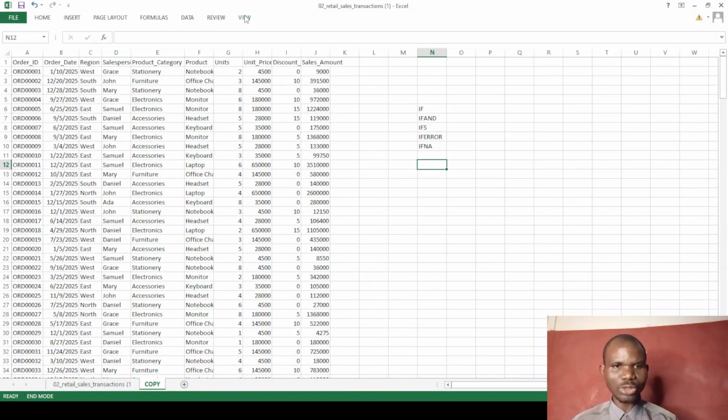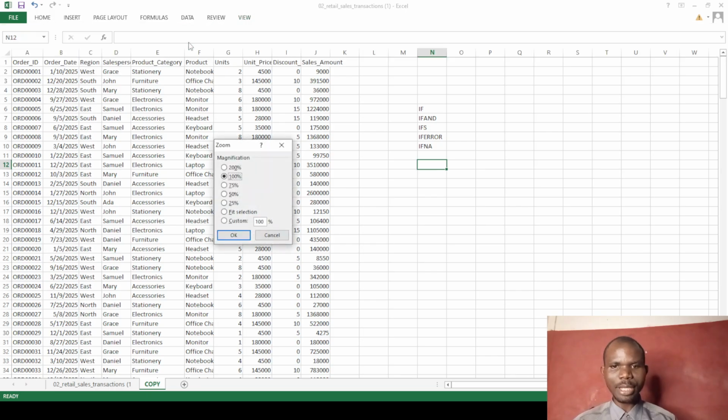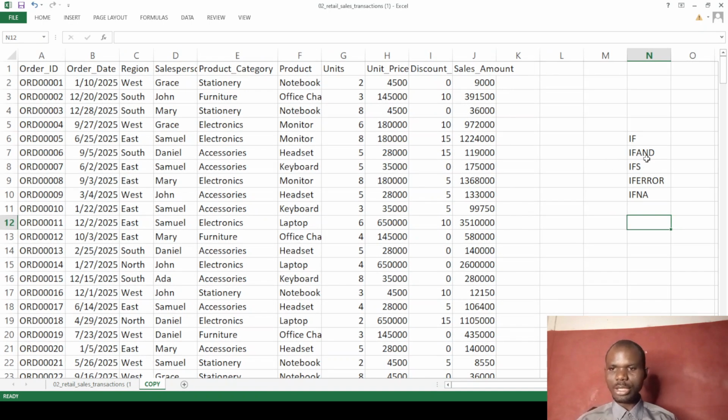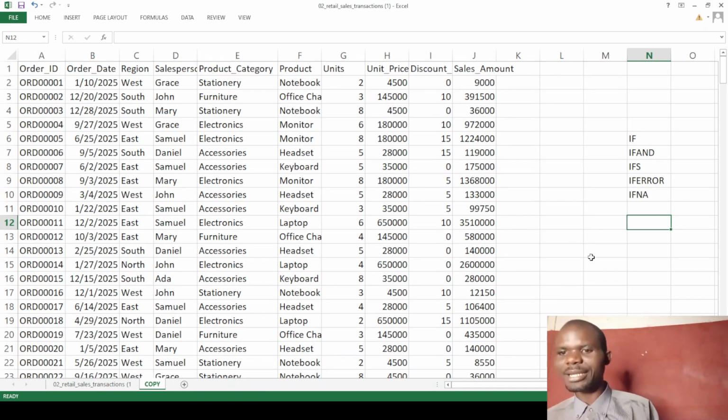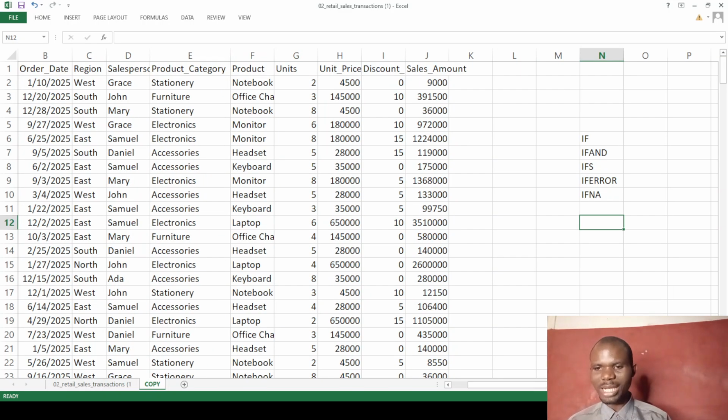So at the end of the lesson today, you are going to learn these various if statements. You will learn how to use the if statement, the if and statement, and how to write the IFS condition, that is, if the version of your Excel permits that. You will also learn how to use the IFERROR function and the IFNA function. These 5 functions are what we are going to use to practice logical functions in Excel today.